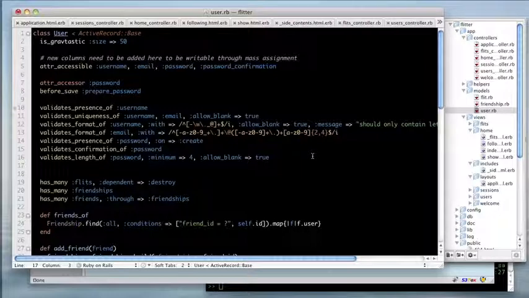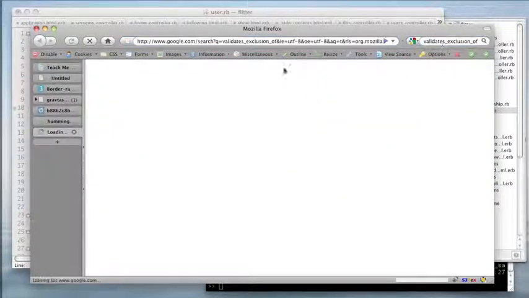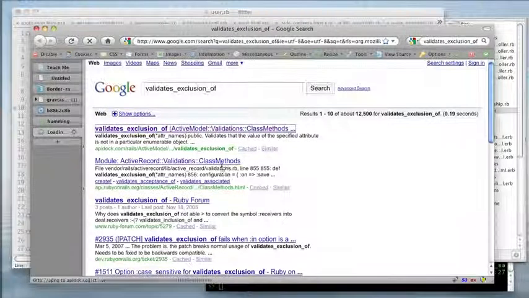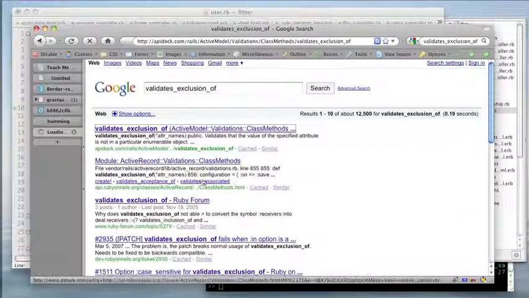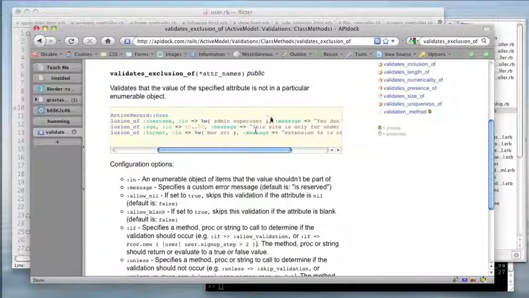So validates exclusion of username, and I don't remember what the documentation is or how that one works because I've hardly ever used it. So let's take a look and see how to use it. Exclusion of username in, that's what I thought, in.